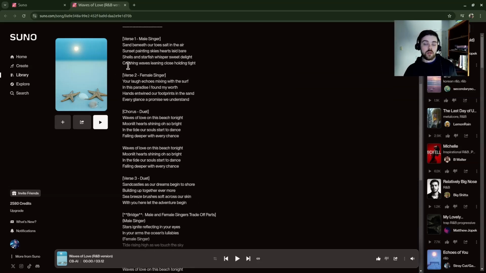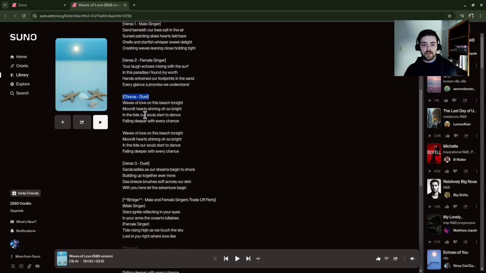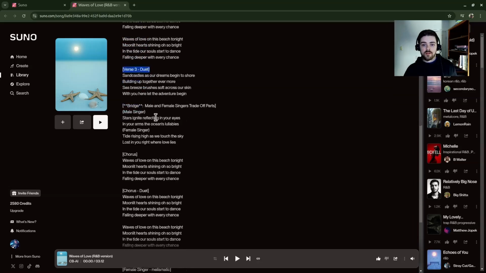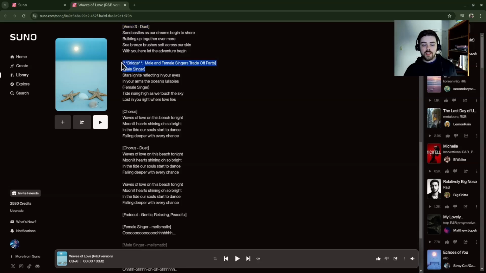This is actually earlier on in my testing process. So this one I just used verse one male singer, verse two female singer, chorus is duet, verse three is a duet, and then I tried using that star star thing just in one section. And this is something you can try. I tried male and female singers trade off parts, and then for the part that I wanted to be the male singer, I put it in parentheses instead of brackets, and the female singer, the same thing.